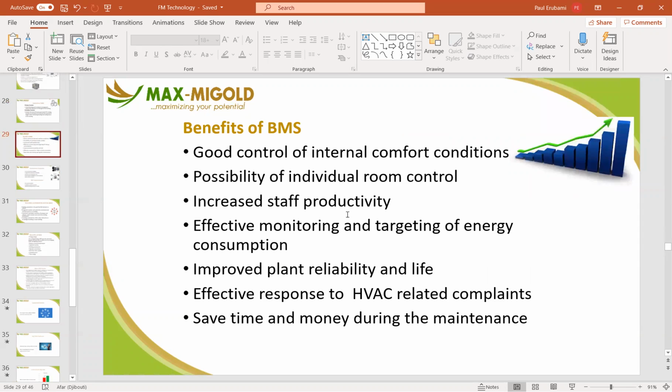control. Internal comfort conditions, BMS helps me to know whether there's too much CO2, whether it's too hot, whether it's too cold, and so on and so forth. I can improve satisfaction of my customers by monitoring the situation around them, because I have sensors all around them.